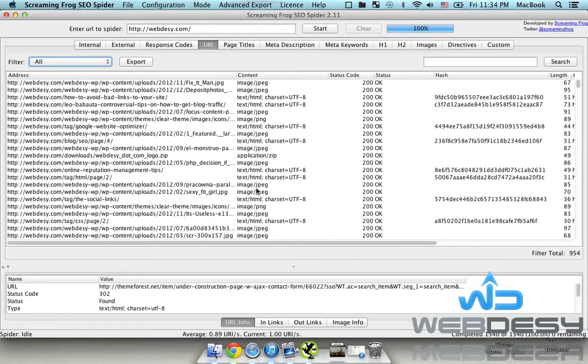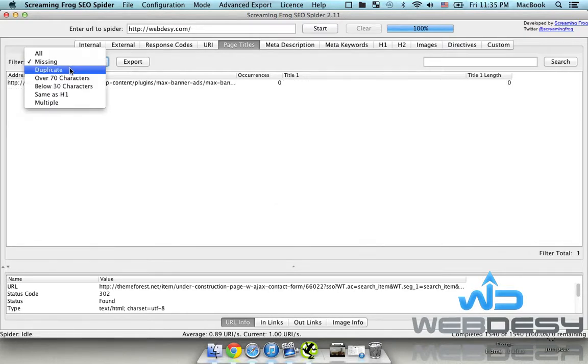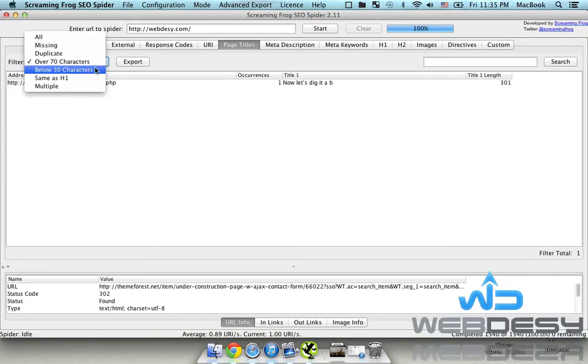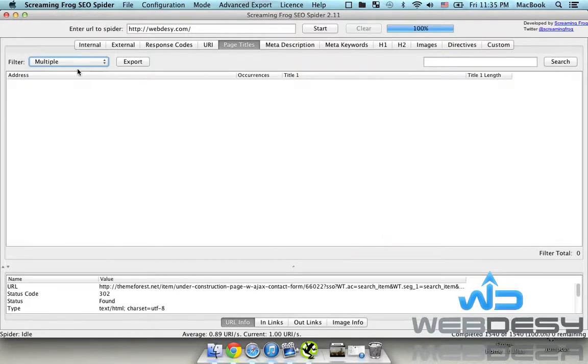Now let's take a look at the page titles section. Since page title is the most important SEO page aspect, other than the actual content, it's really crucial to make sure that you don't have any issues with that. And luckily for me, my site has just about every page title related issue, as you can see right here. Missing, duplicate, over 70 characters, below 30 characters, same as H1, and multiple. Yeah, this one is none, absent. That's good.